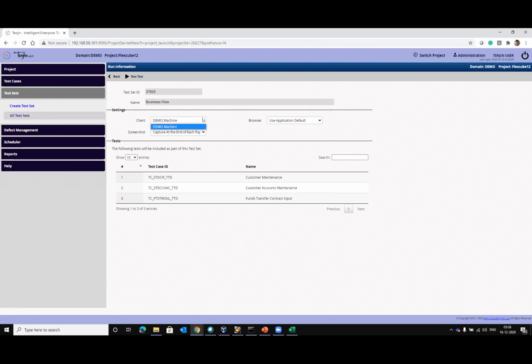Again, it asks you if you want to run it on this workstation, or if there's a virtual machine or a secondary workstation where you want to push this execution to. It gives you a choice of when you want to capture screenshots. It gives you a choice of which browser you want to do this on. And if this was a mobile app, it would also give you a choice of which mobile app you want to run the test on. So we'll run this.